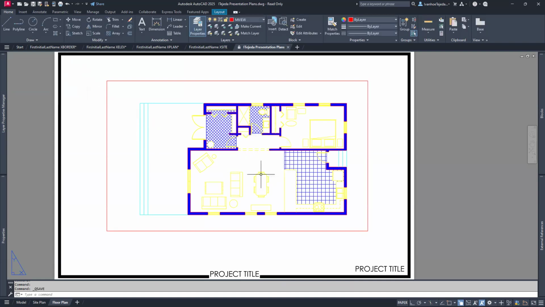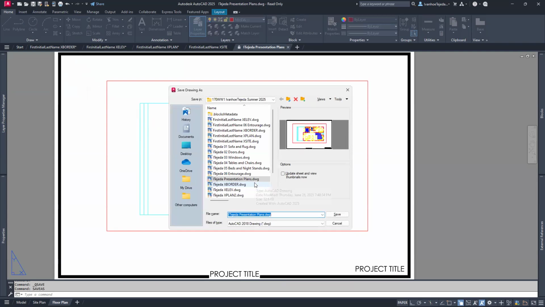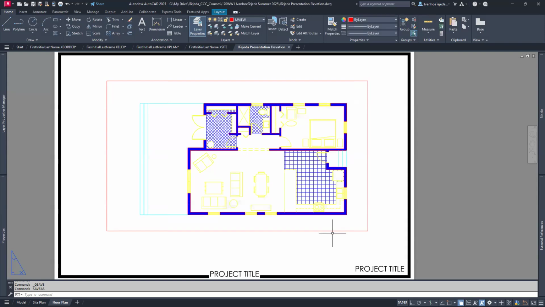So I'll click OK. And now I'm going to type save as. And when I save as, it already has my first initial last name, and it already has presentation, and I just need to change the name here from plans to elevation. And I should just go upper lowercase like that and click save. That's all set. And again, I just saved myself a few minutes.